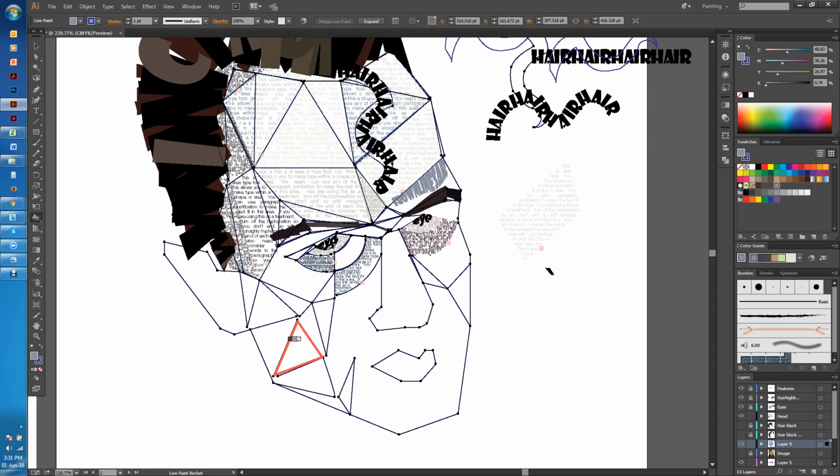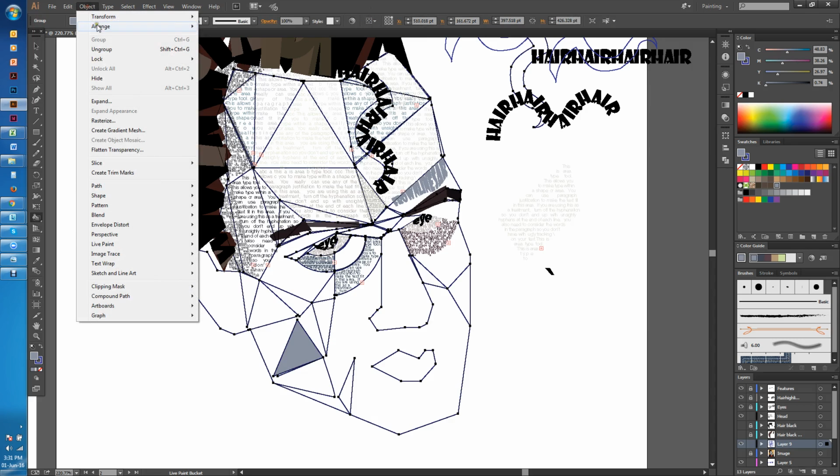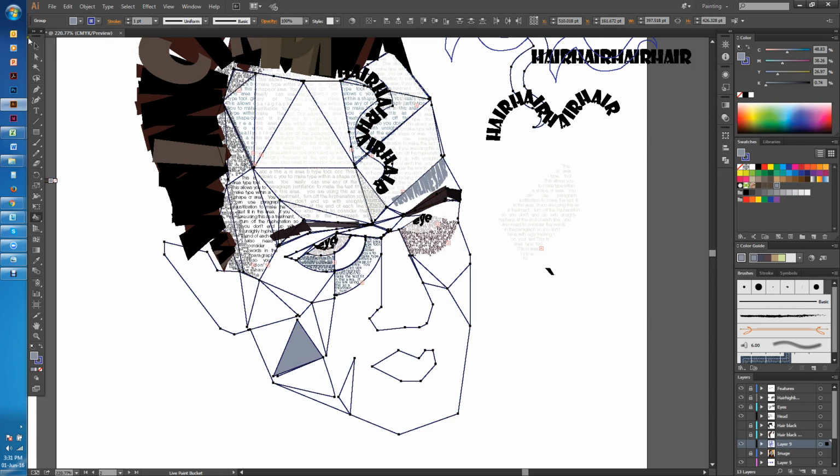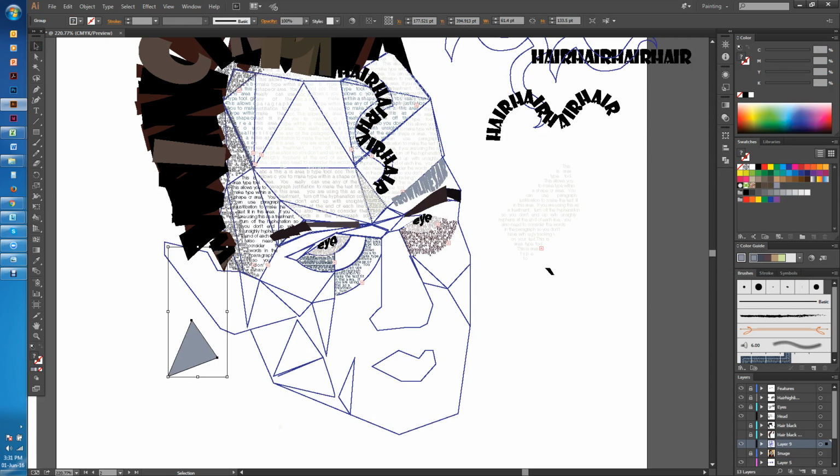So if I fill the section, so I come across and I click on the section, and then if I expand it and then ungroup it, I can get the individual shapes as shapes. So where something might not be a filled shape, when I'm using the live paint bucket tool, I can create individual shapes to fill.